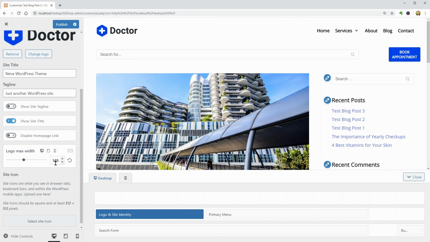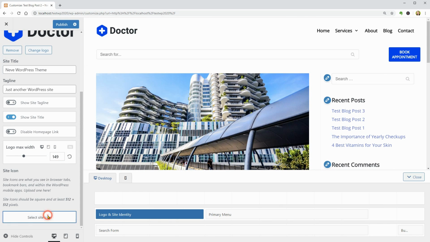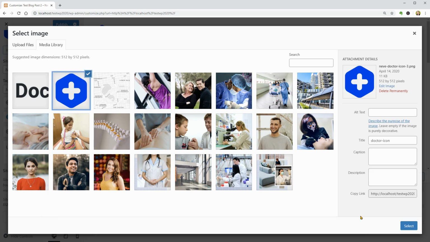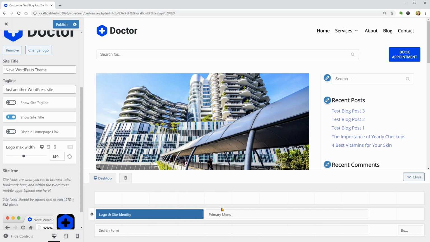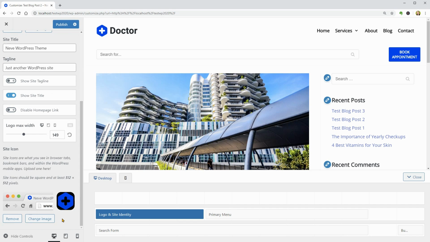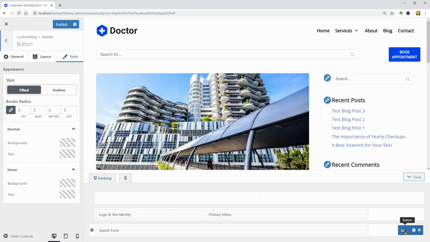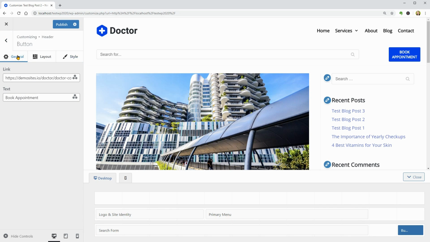To set up a site icon, you need to upload a custom image over here, which will show up in browser tabs, bookmark bars, and within the WordPress mobile apps. Every component of your header builder is highly customizable by using the general, layout, and style settings.